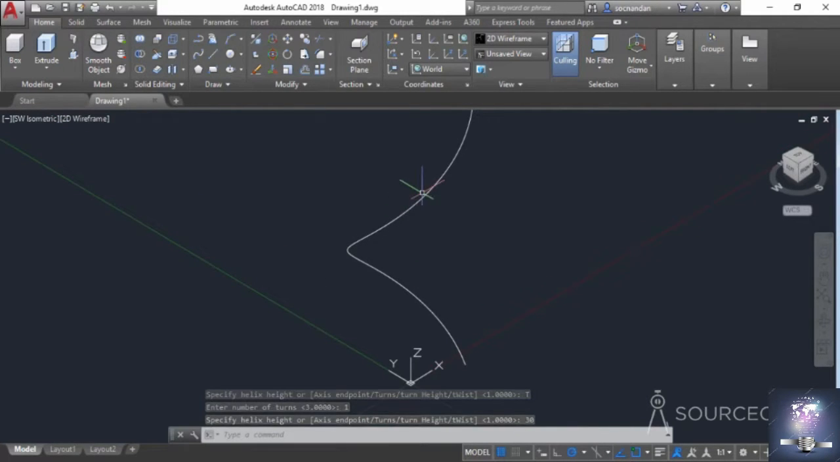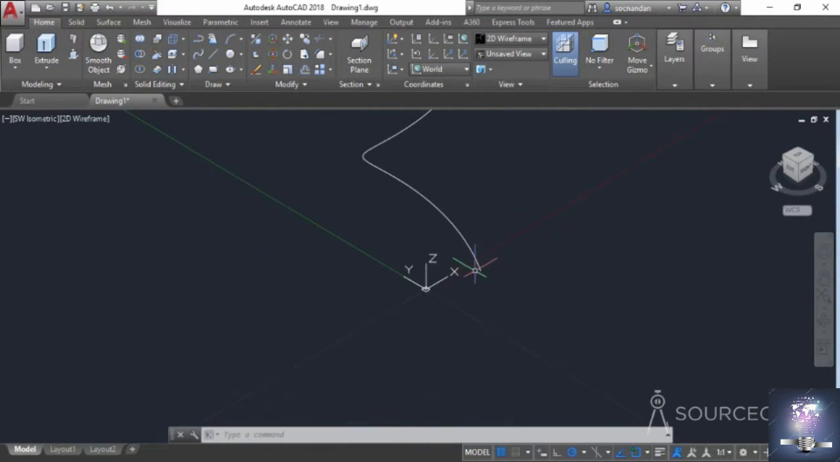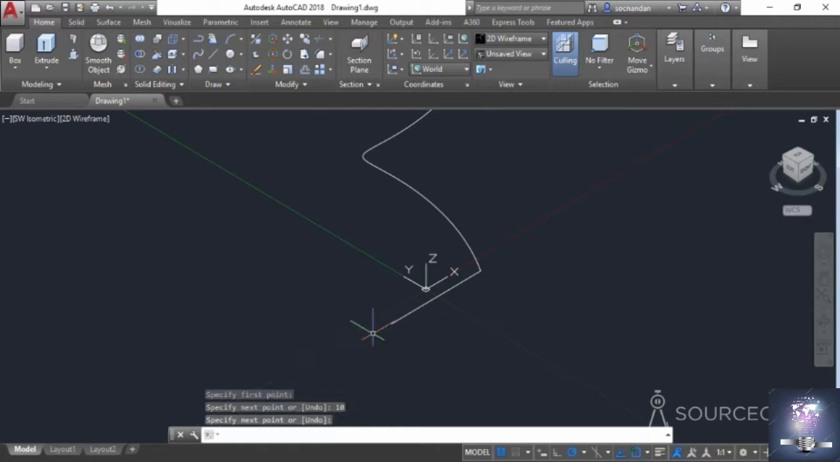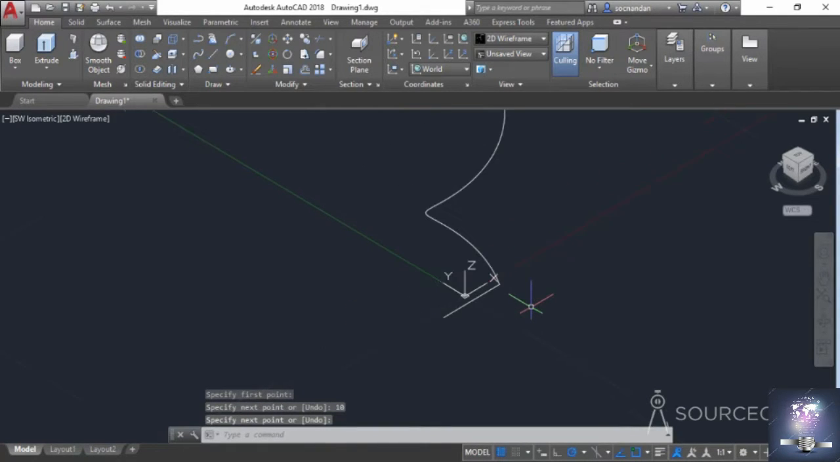Now we need to add a straight line on the bottom of this helix here. So for that, I'll go to the line tool, start with this endpoint and make a line with a length of 10 units along x-axis. And let's exit this command.